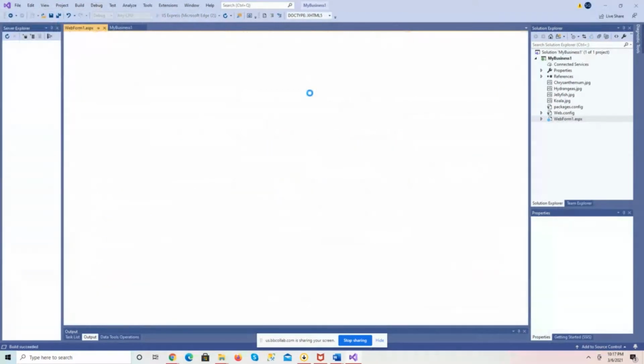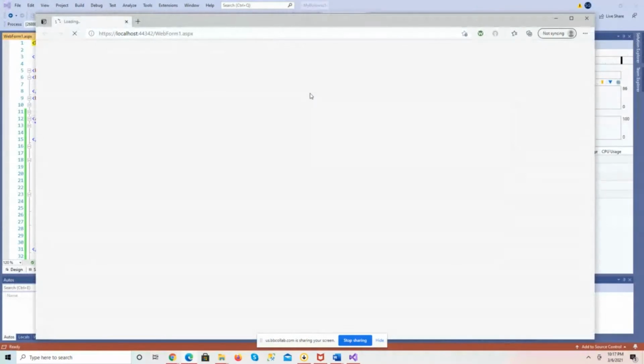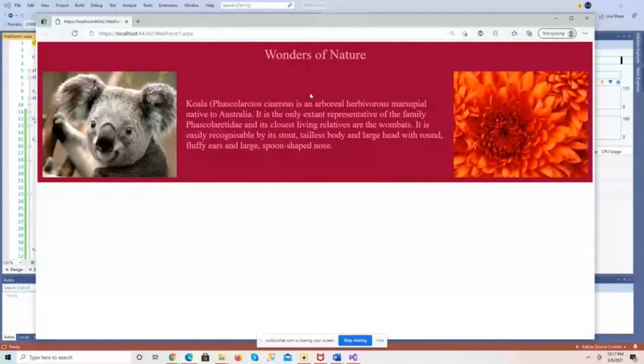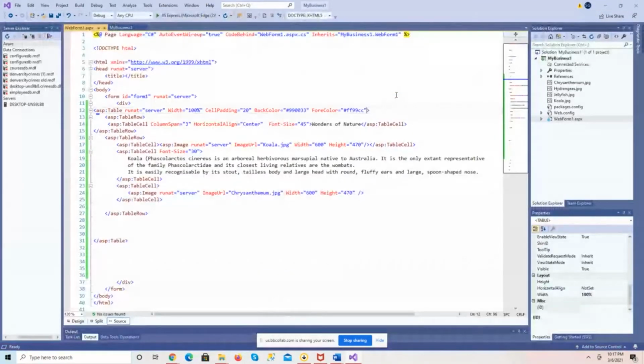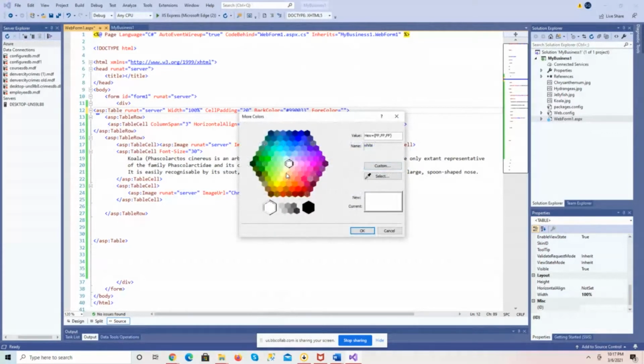So let's see here. When we start debugging, okay, it makes it easier to read because we had a deeper background color. Maybe if we gave it a kind of yellowish tinge, that might be better. So we can play with that. We give the forecolor, which will be the color for the text, again picked from the color palette. So maybe a color like this.